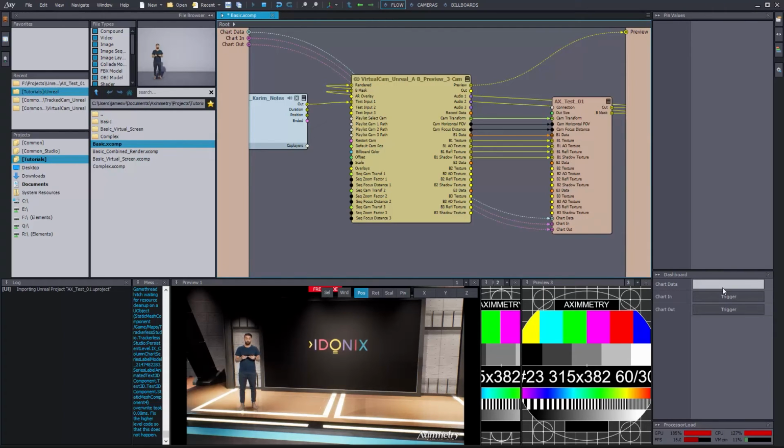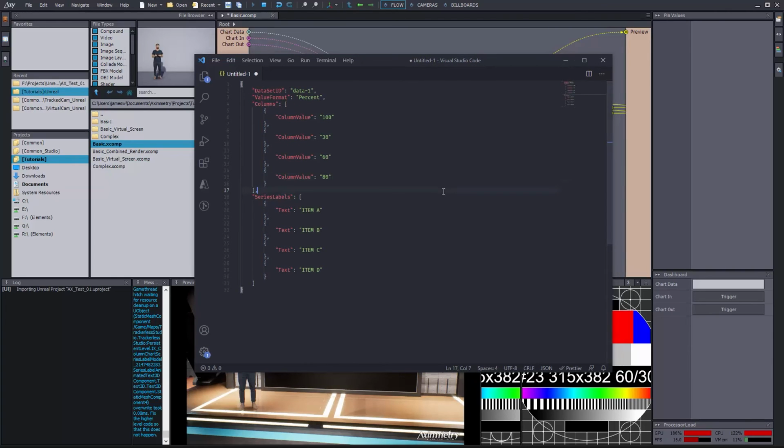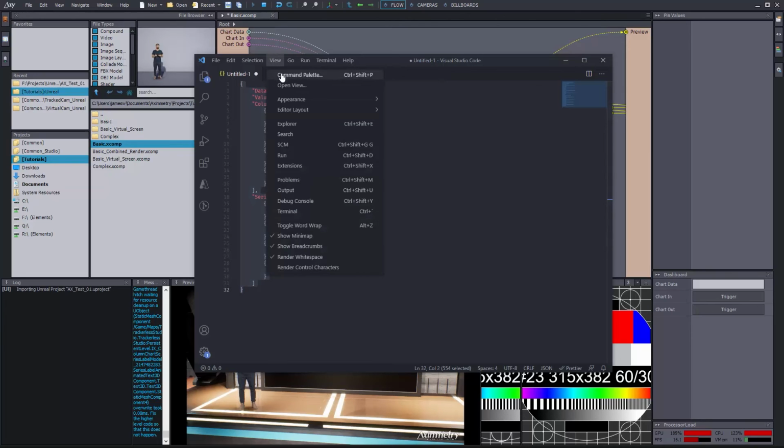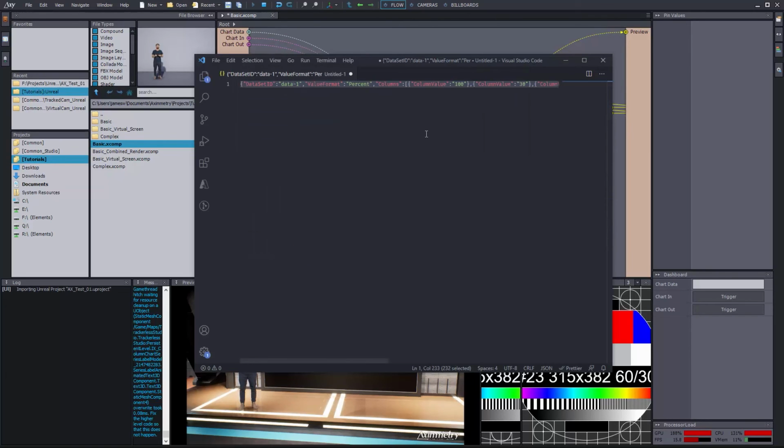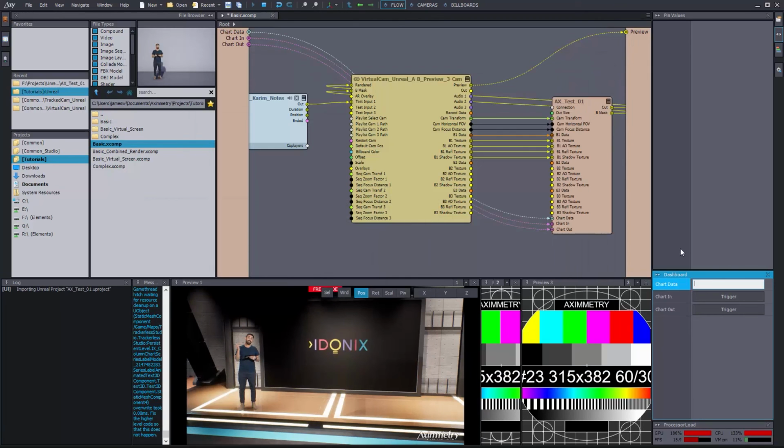Now we want to put some JSON data in here and tell it to animate to that data. Now it has to be single line data to work in this dashboard. So we've got some sample data for a column chart here. Now, in order to get into a single line using Visual Studio Code, it's nice and simple. You can do View, Command Palette, and Minify JSON. So we copy that and we'll paste it into the dashboard. And now when we click Chart In and Chart Out, you will see the chart appear and then animate out.